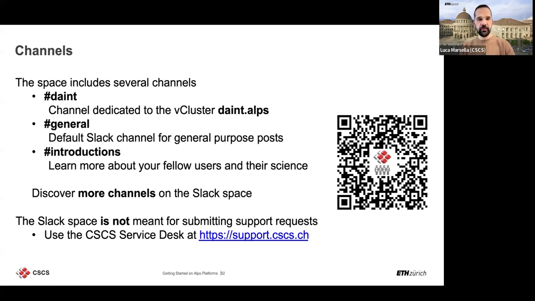And you can browse many channels available. I mention here some main channels, like the Daint channel for the vCluster Daint.alps, and the general channel, that's the default in Slack spaces. You also have the introductions channel if you want to introduce yourself to your colleagues, but there are more available. And please be aware that this is not meant for support requests. For that, you should turn to the service desk.